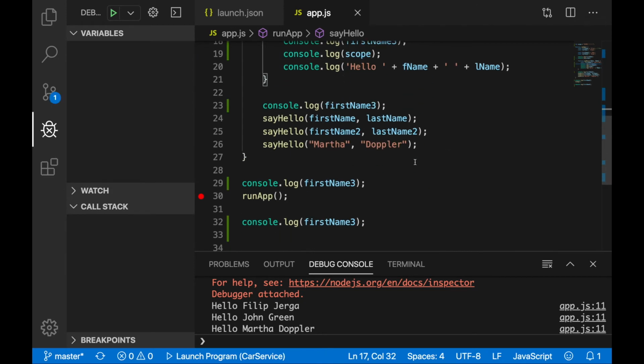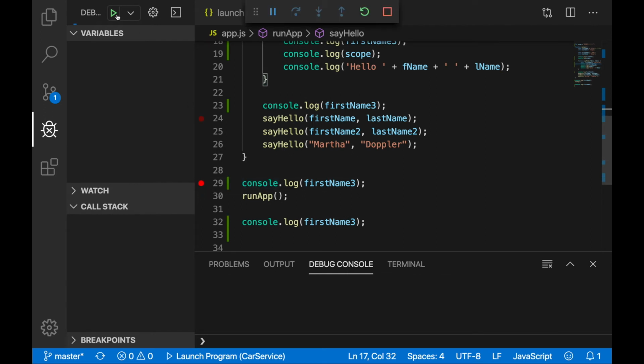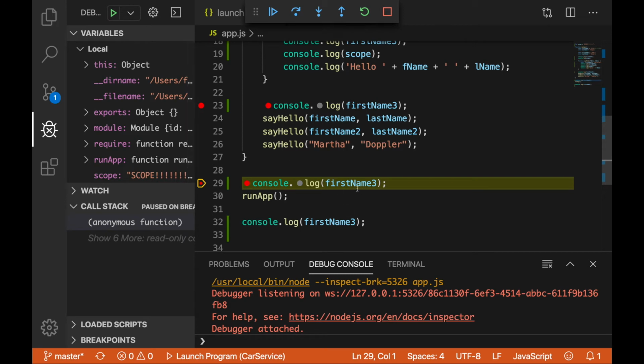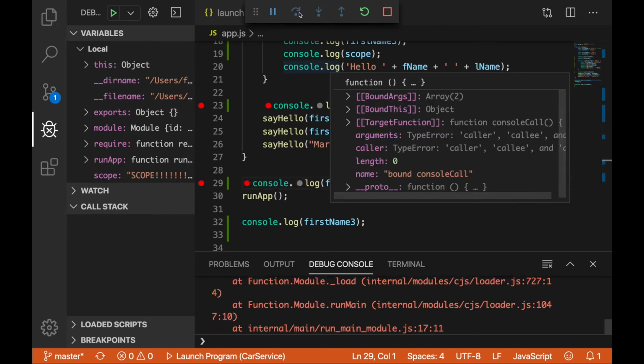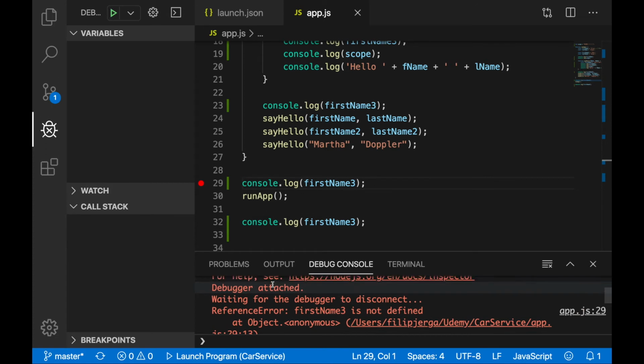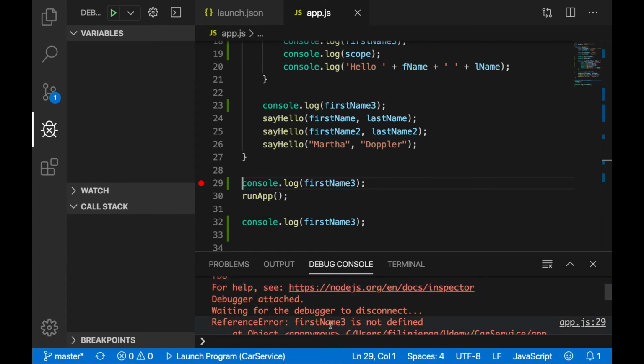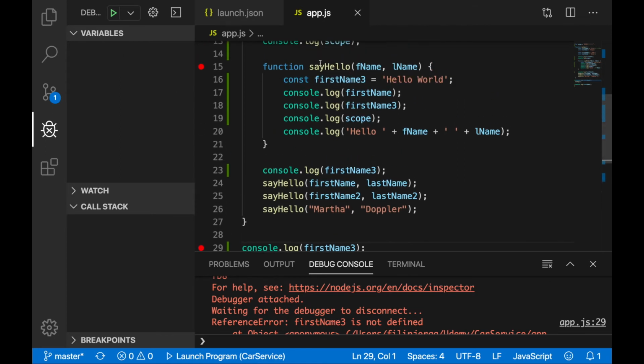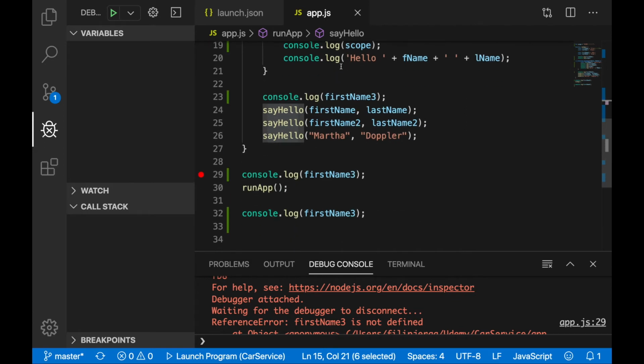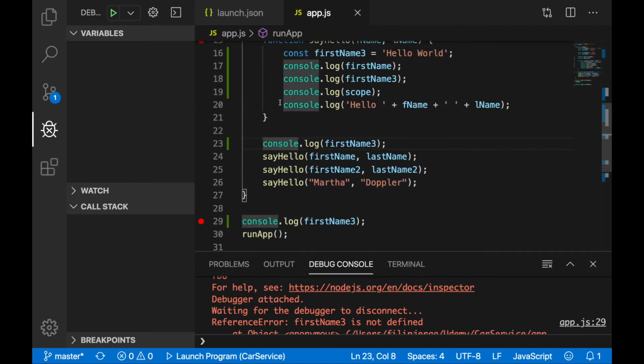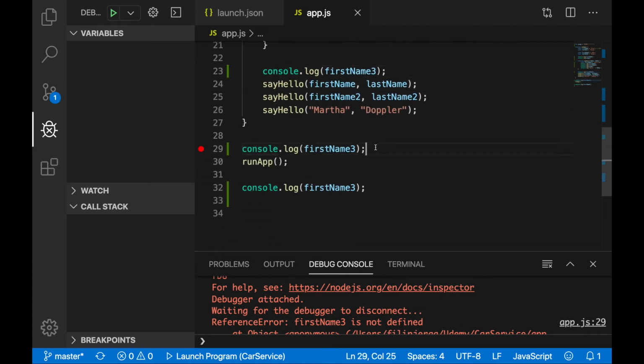Okay, let's see it actually. So let's get the breakpoint here. I will run this, and you will see what will happen now when I try to access first name 3 here. You can see the error: reference error, first name 3 is not defined, because it's not in the global scope, but it's defined only in the scope of say hello. All right, so I can remove this first name. Now we know that we cannot use first name 3 here, only in the scope of say hello.